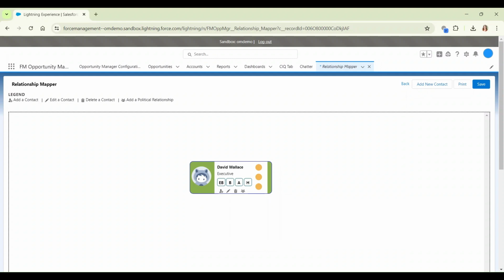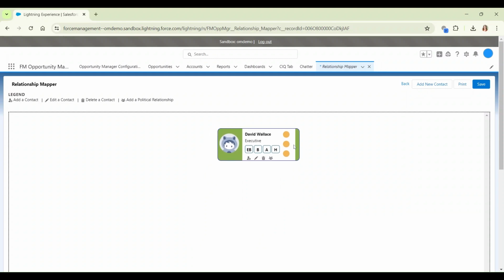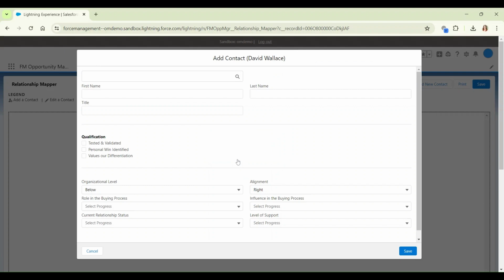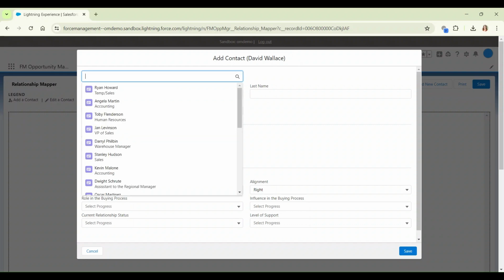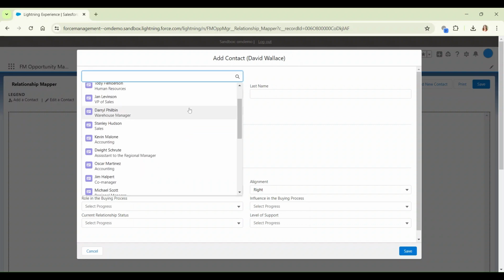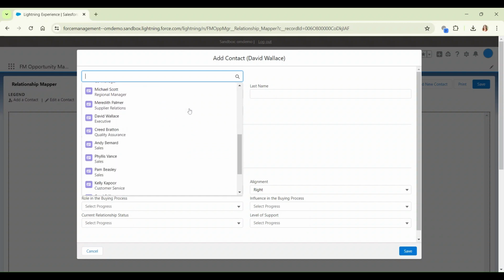Before I start adding other contacts below David, I'm going to move his card to a better location on the mapper. Now it's time to add other contacts beneath David to form the organizational hierarchy. To do this, I'm going to click the Add button on David's contact card to bring up the Contact pop-up menu. Then, I'm going to search for the name of the contact I want to add within my list of contacts. This contact list comes from the account level, above my opportunity.